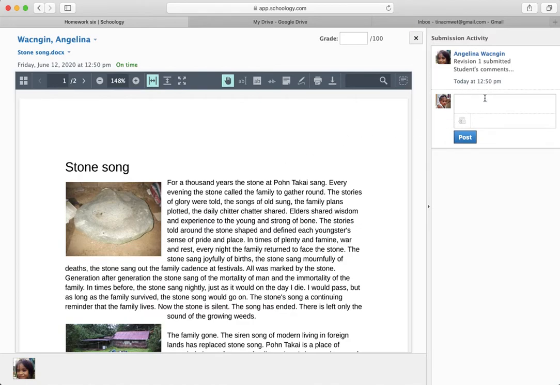One way to make comments is on the right side. You can see Angelina's comment here that she typed up there. And then this is where the instructor can make a comment. And I can also attach a file to this if I wish to attach some file to it. So as the teacher, I can post that comment.